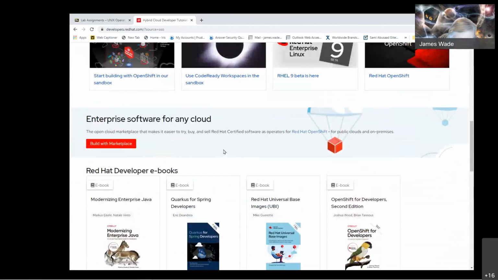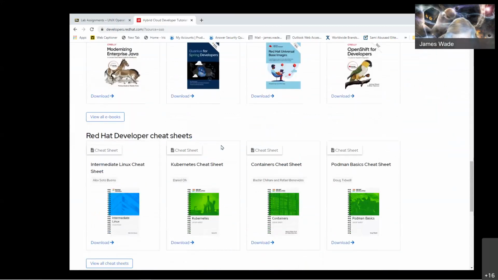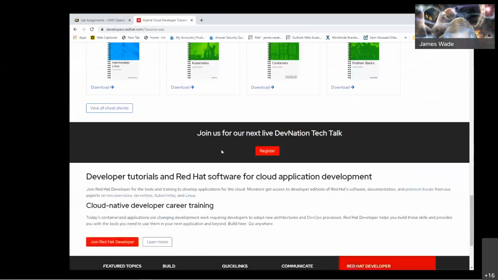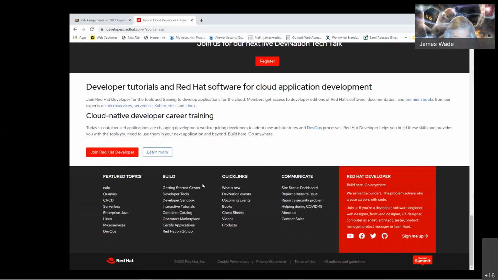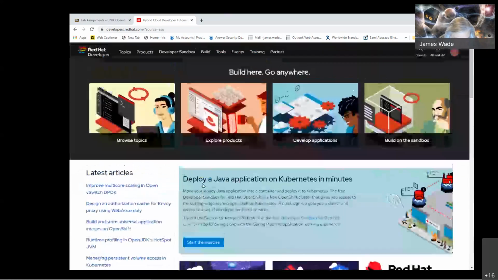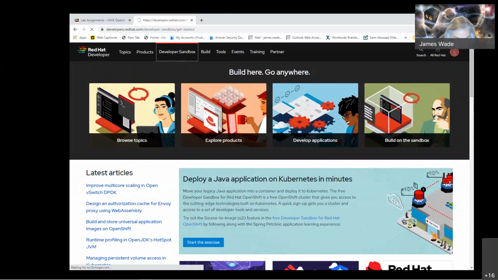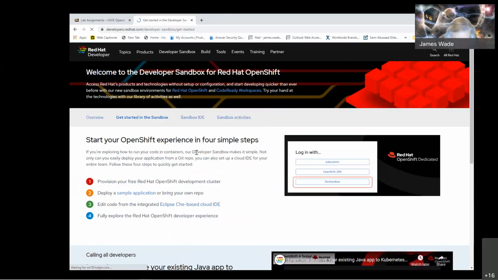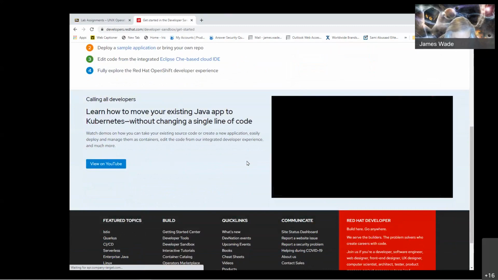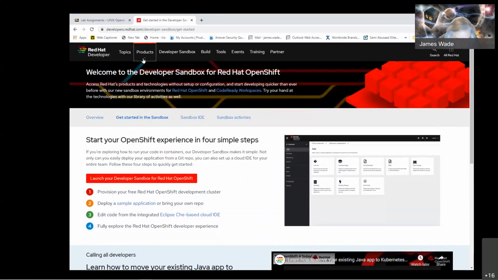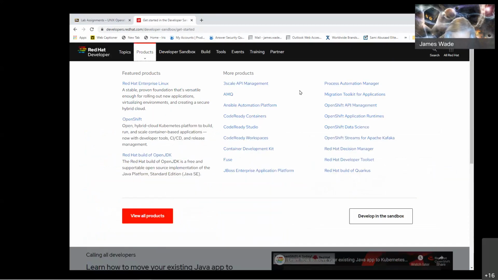Now, why should you also learn about Red Hat? Well, because that's what most companies are using. It gives you a leg up. Oh, yeah, I've loaded Red Hat, I'm familiar with Red Hat. I'm logged in right now, I just wanted to see if I could log in. But, let's see, developer sandbox. Start your OpenShift experience. You can play around with OpenShift if you want. Products, you can look at their different products from the Red Hat developer program.